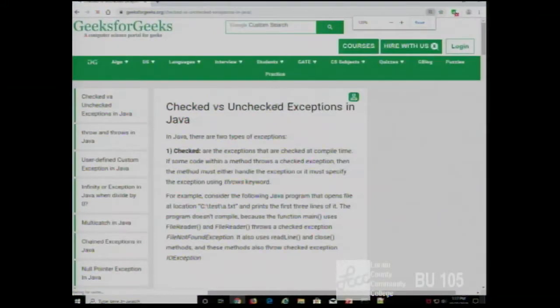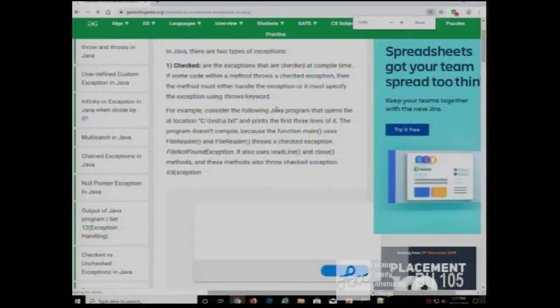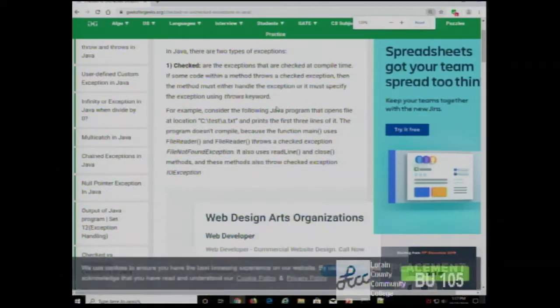A checked exception is an exception that is checked at compile time. If some code within a method throws a checked exception, then that method must either handle the exception or it must throw it to whoever called it. So that's a checked exception.